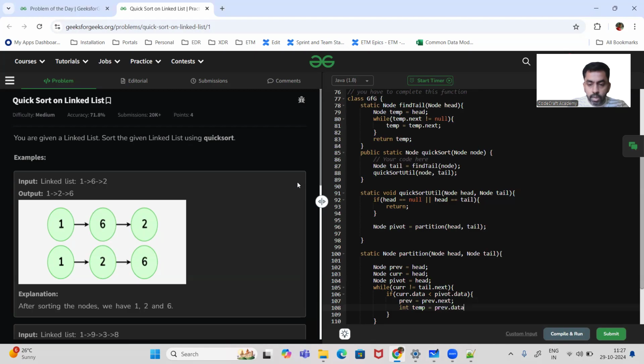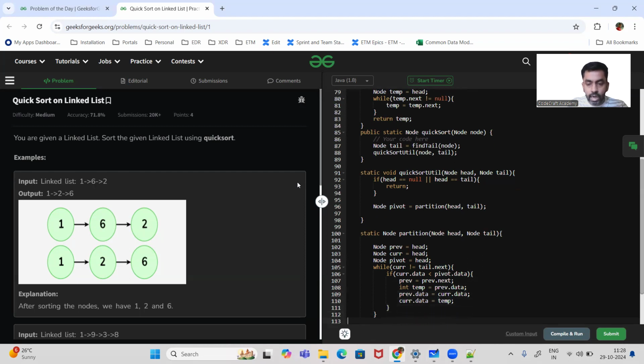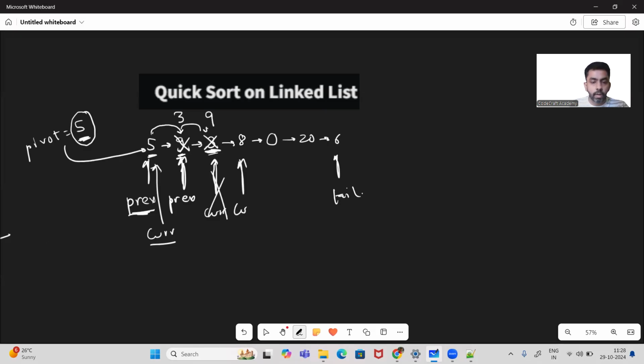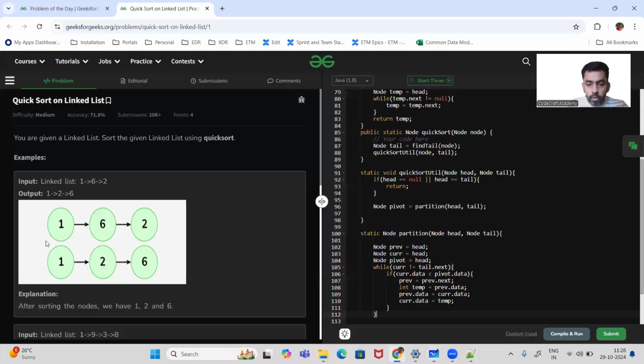Temp equal to previous dot data, previous dot data equal to current dot data, and current dot data equal to temp. That's what we are saying. Now how will it look? This node with 9 will now have value 3, and this will have value 9. Then we'll proceed ahead and update the current pointer: current equal to current dot next.